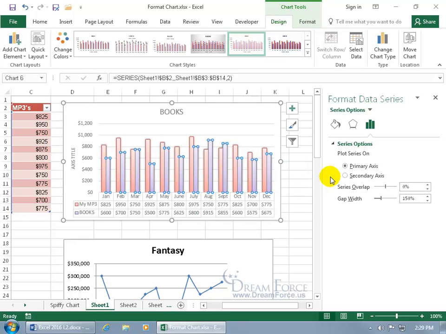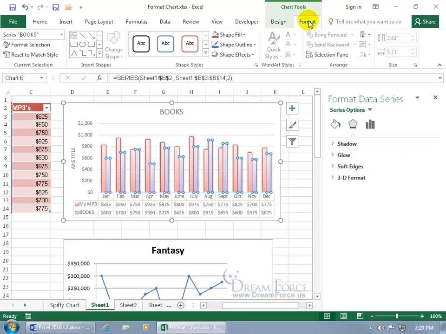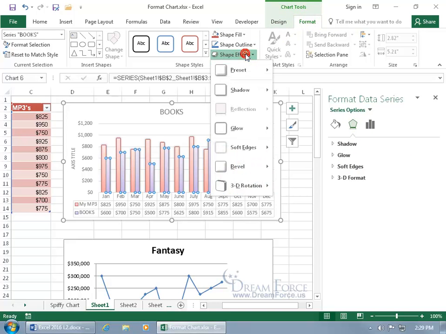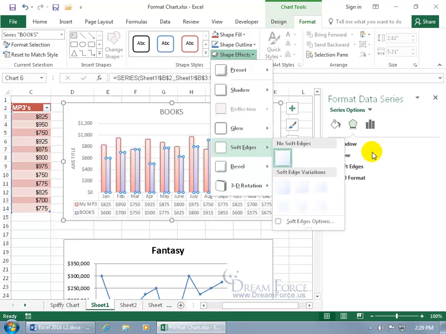Then come over here to the task pane, the format data series, and you've got your series options, which is the primary and secondary axis. We'll leave that alone and keep it simple. Other options include the effects: shadow, glow, soft edges, which by the way you can find up here on the ribbon, the related contextual format tab for shape effects, shadow, glow, soft edges, and so forth.